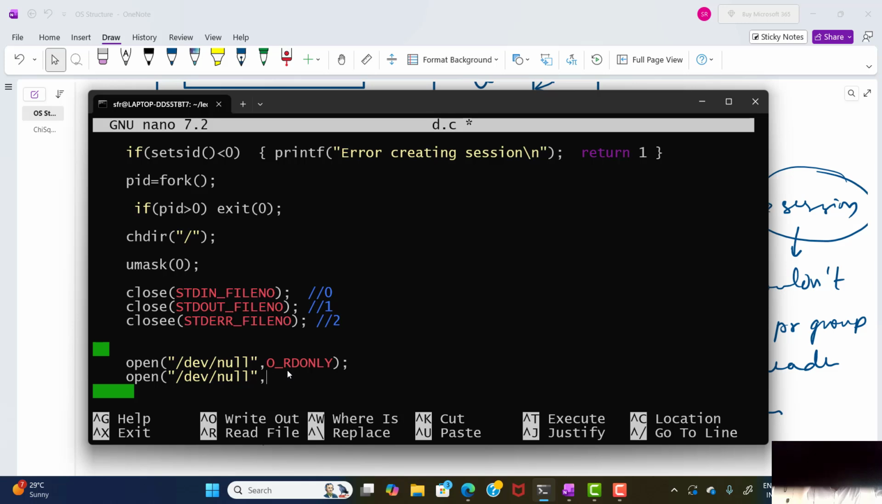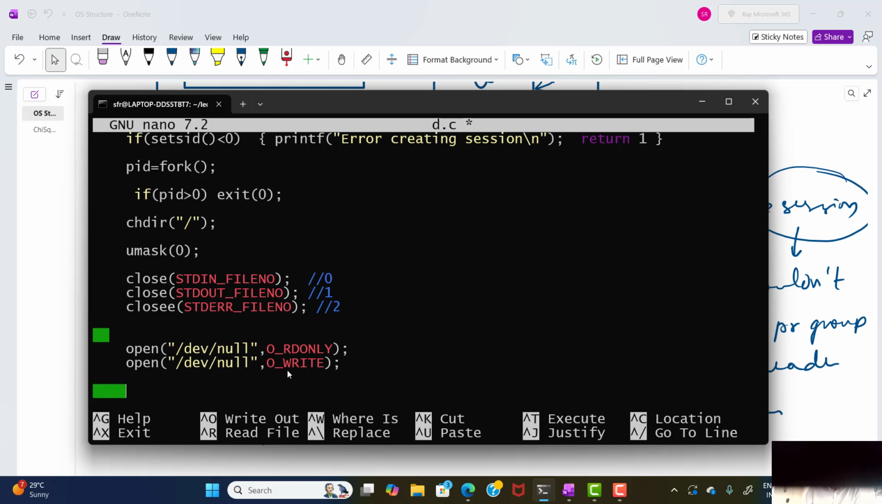Device null, then read, write. The errors file can be read or it can be written to. Okay, so these are the steps the daemon has to do.